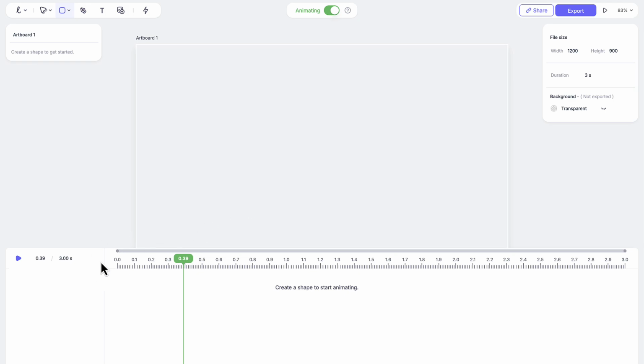As soon as we select this artboard, we will see the actual animation duration that we have selected. In this case it's 3 seconds, but of course we can modify that and reduce it even more. We can select the file size. For example, I'm going to choose 512 by 512 for now. That will be the size of our current artboard. Here we also have on the top an option to export or share our file. I'm going to show you that at the end.